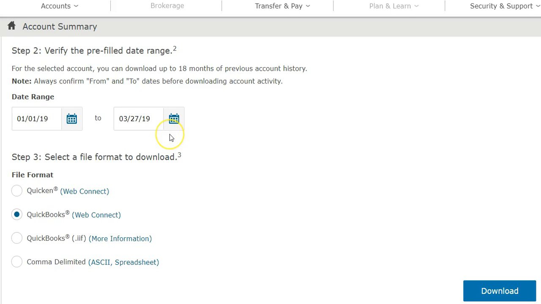I have selected the date range, and now I'm going to select the file format, which is QuickBooks Web Connect. I'm going to click on download, and it's going to download a QBO file. And this QBO file, we can upload into QuickBooks Desktop. So let me go ahead and go to QuickBooks Desktop and show you where to upload it.